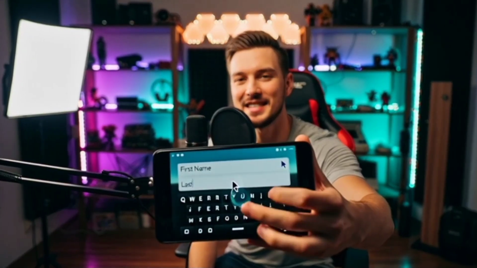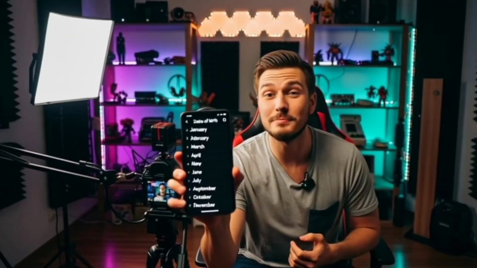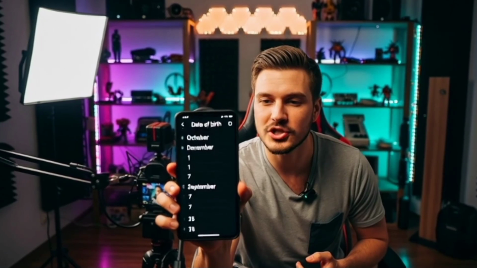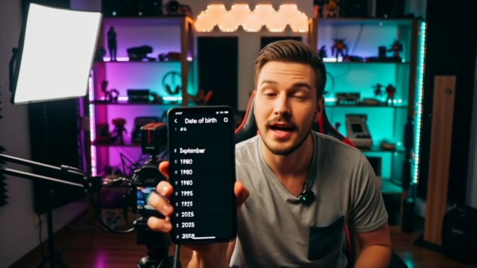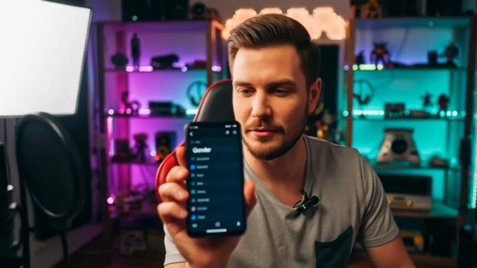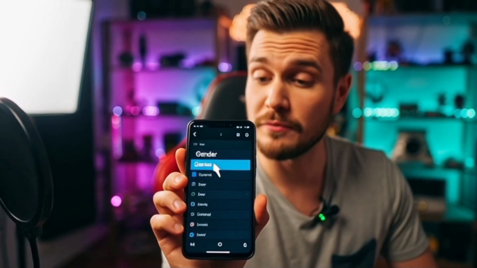Let's type in my first name. Now I'll move to the last name field and I'll start typing it. Let's pick a date on this Android phone. Just a quick scroll to find the right one. And there we go. All right, let's tap the gender option from this list. See? Now we can choose from the available options.